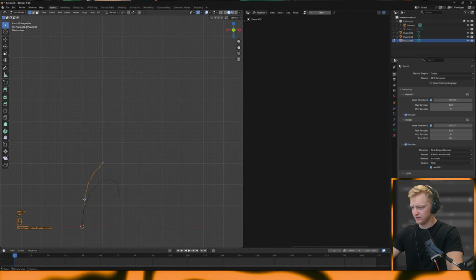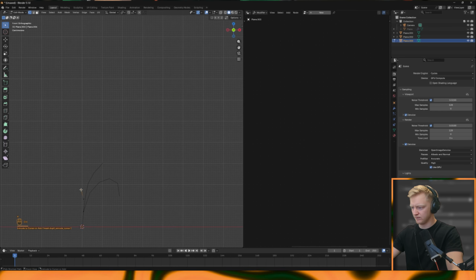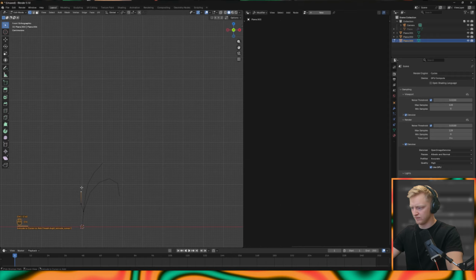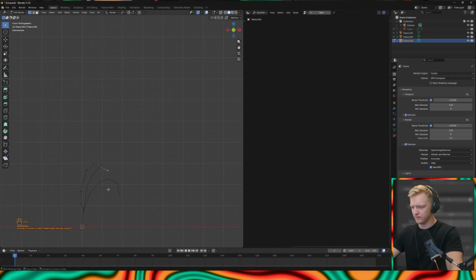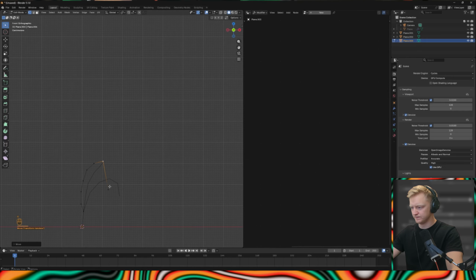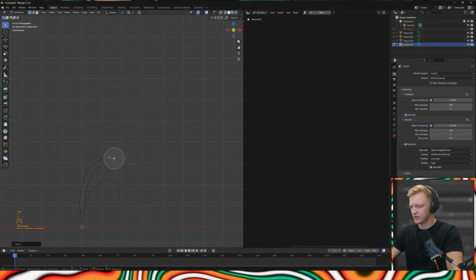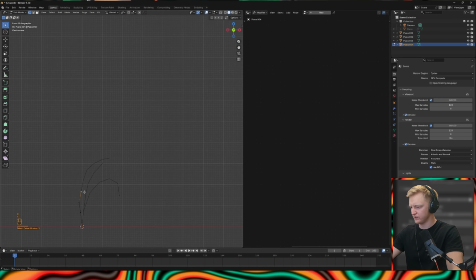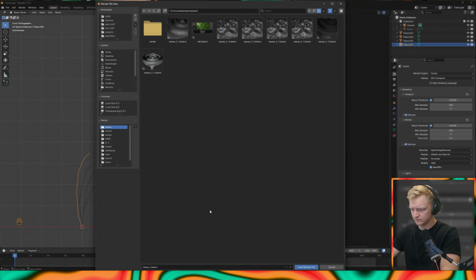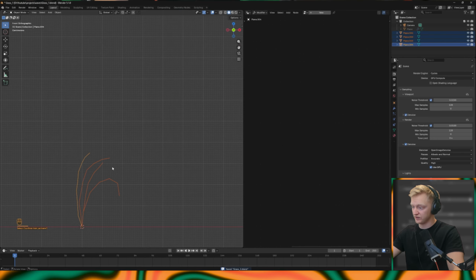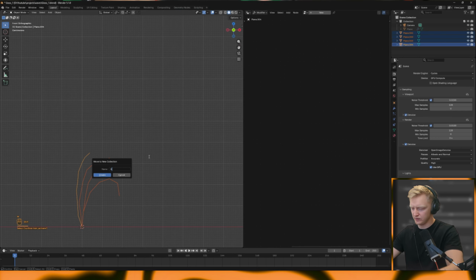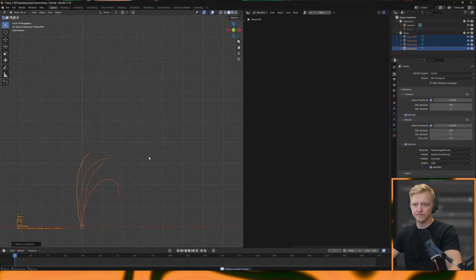Duplicate it. And make a variation. And duplicate it. And just make a few more variations if you want. Save. And select that grass. New collection. Grass.